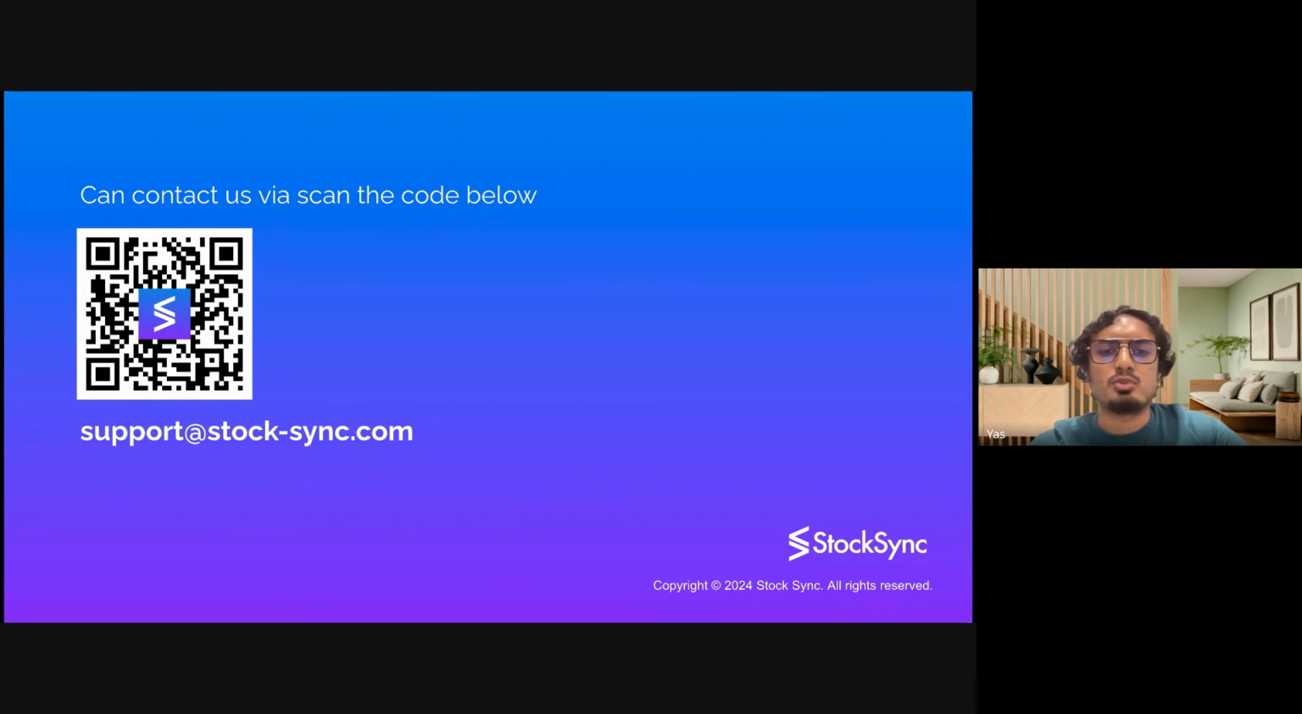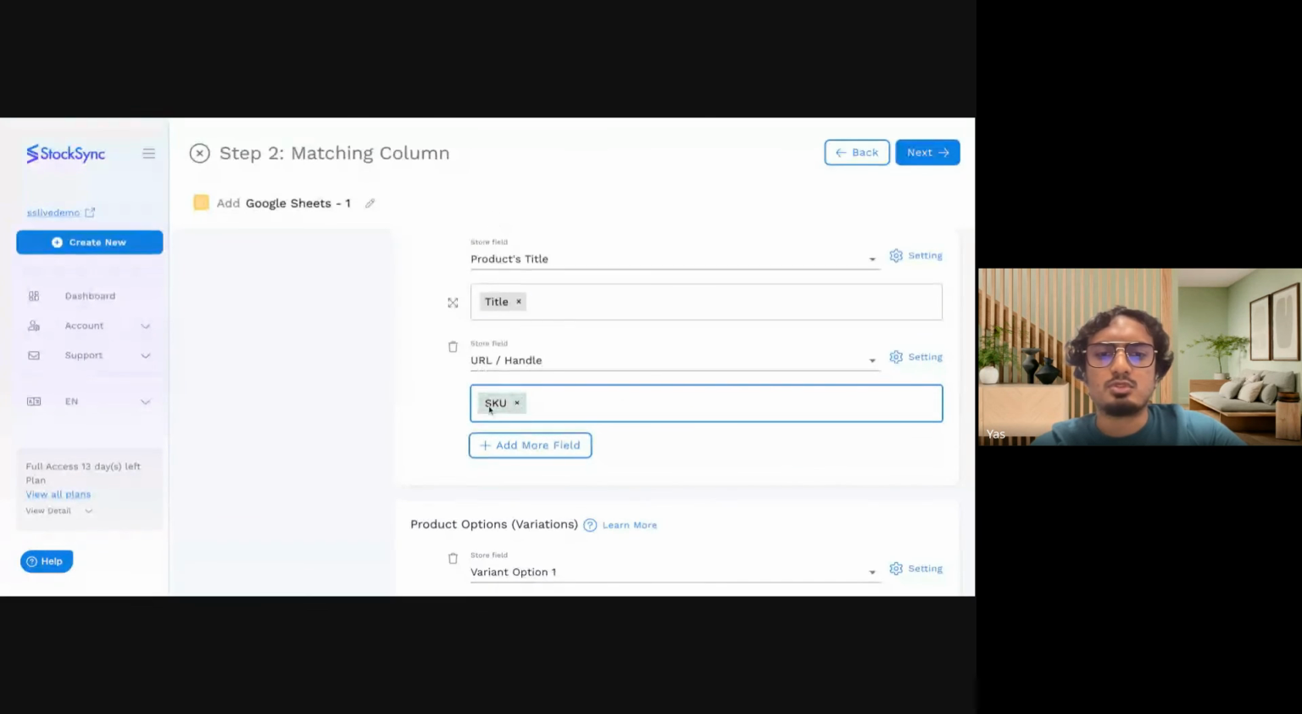Yep. So what you do is you can map the store field of the handle to the SKU field instead of the title. Does that answer your question, Jonathan? Let me just try to share my screen. Maybe that will help. On the add product field, you have the store field, so you can select the URL handle and map it to any field that you want. In this case, I just map to the SKU, so the handle will be the SKU.